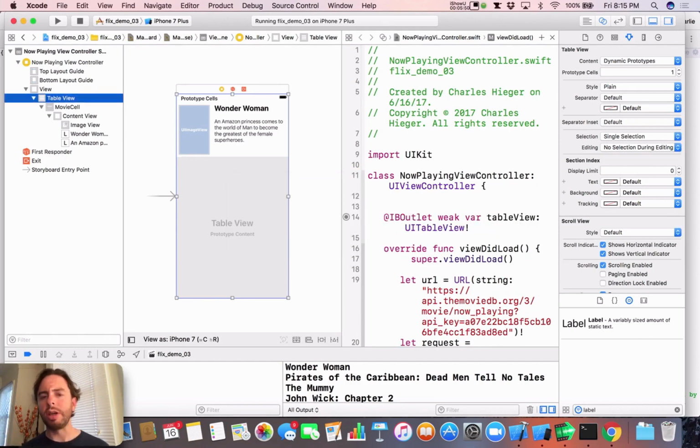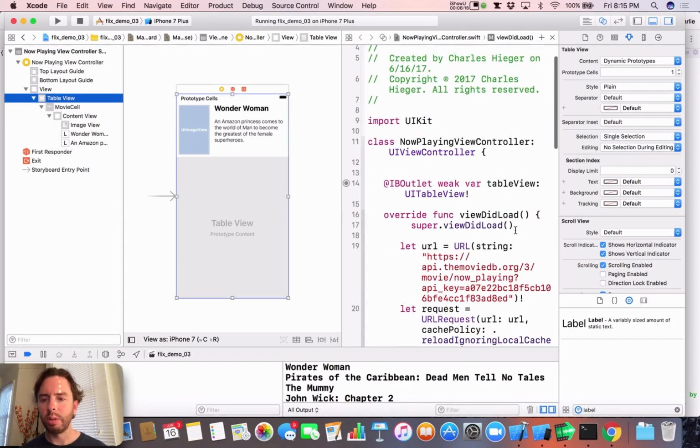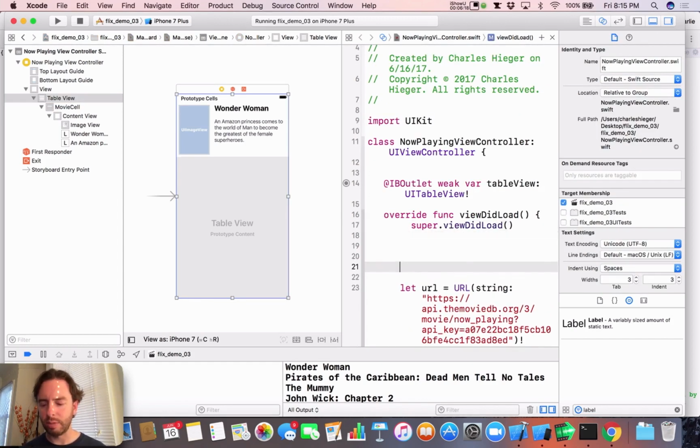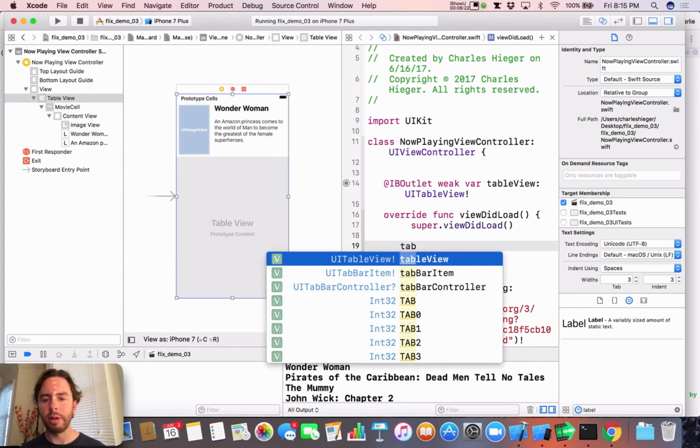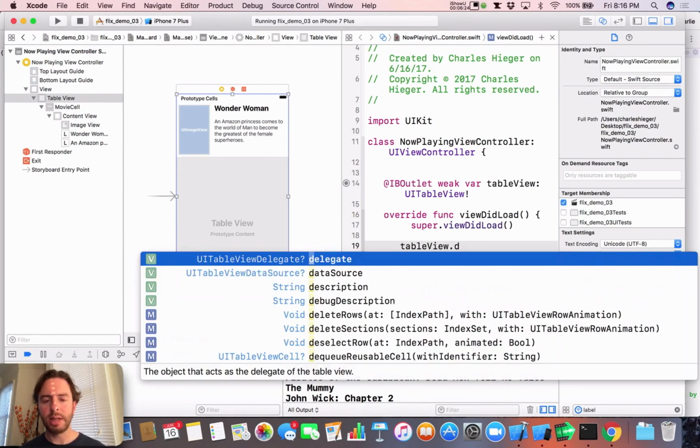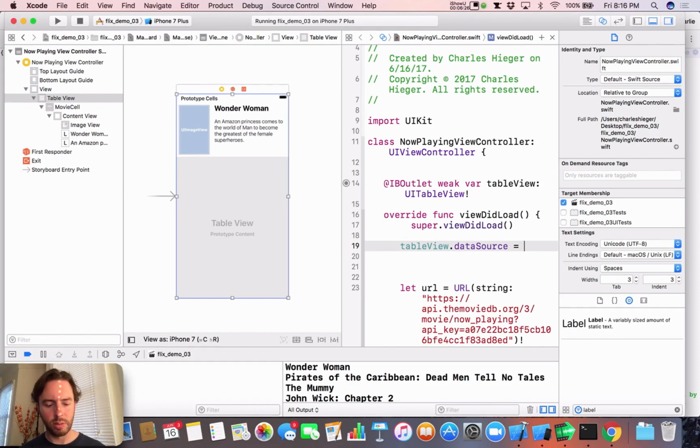Now the table view doesn't know what it should display, right? It doesn't know what the cells should contain. It doesn't know how many of them it should have. So it's going to ask whoever declares to be its data source what it should do about that. So we want to make those decisions, so we'll declare ourselves to be the data source. So in viewDidLoad, I'm going to go ahead and make some room here and say tableView.dataSource = self.